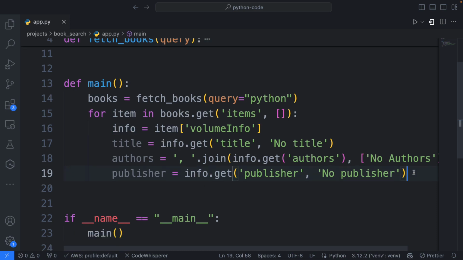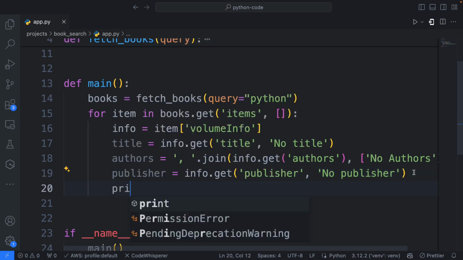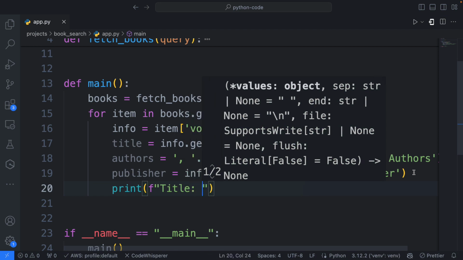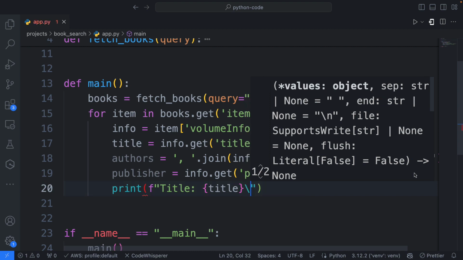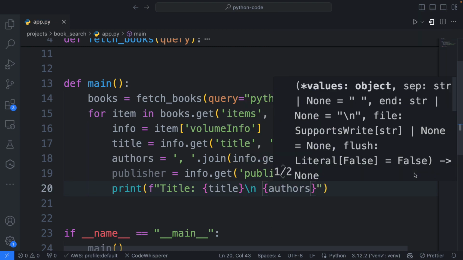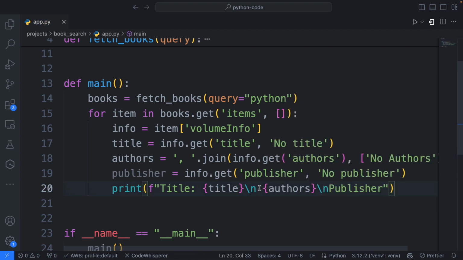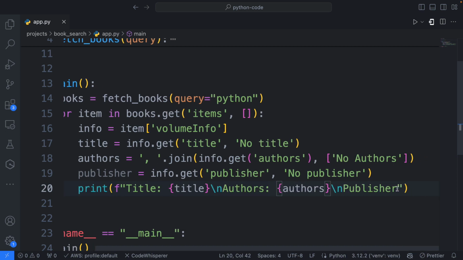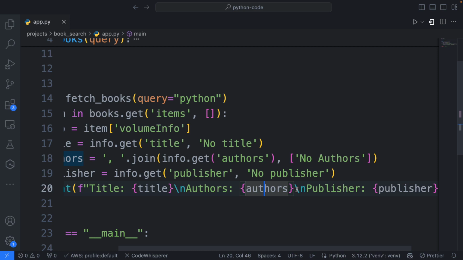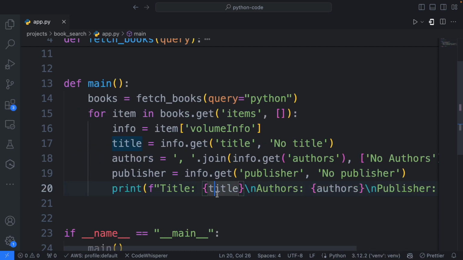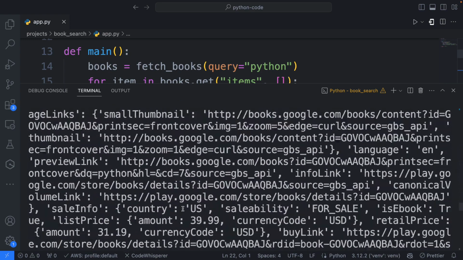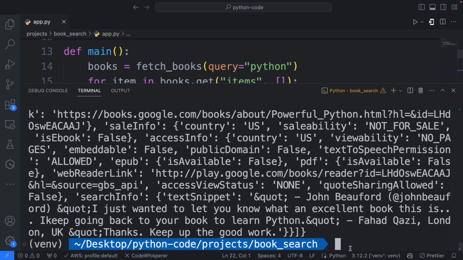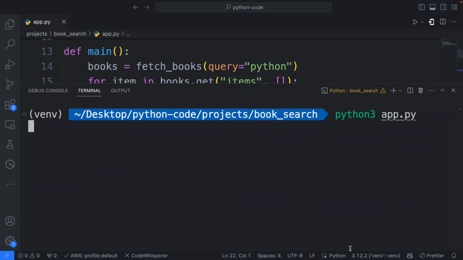Okay. And then for each one of these, I'm going to go ahead and print the title of the book. So I'm going to pass in the title and then put that in a new line, pass in authors and a new line, and then publisher. This has to be authors and then publisher. Let's make sure I have everything correct. Okay, that should look great. Now if I save this, you will see that we're going to get something better than all of these things that we received at first. Okay, let's go ahead and clear this and run.